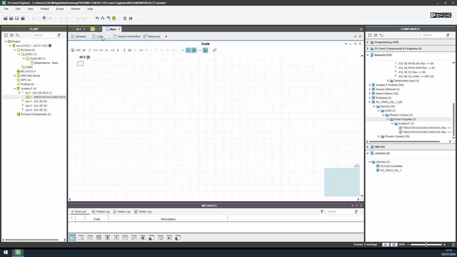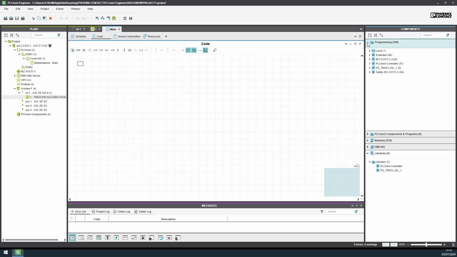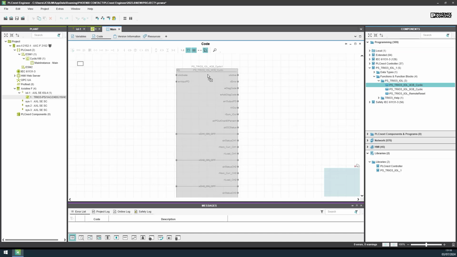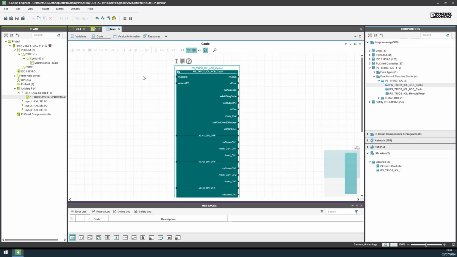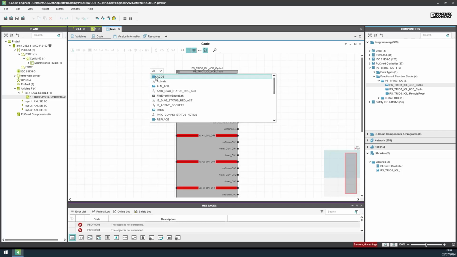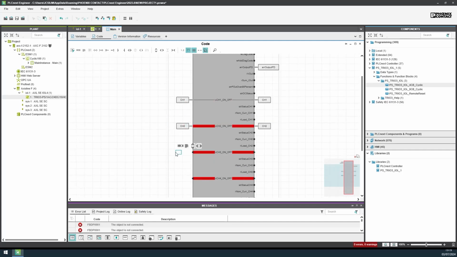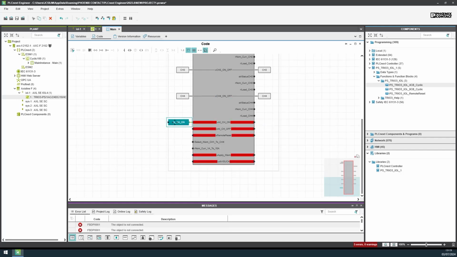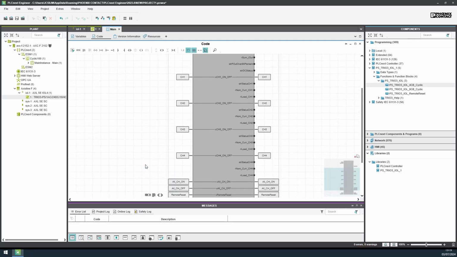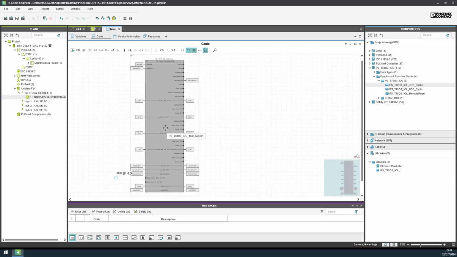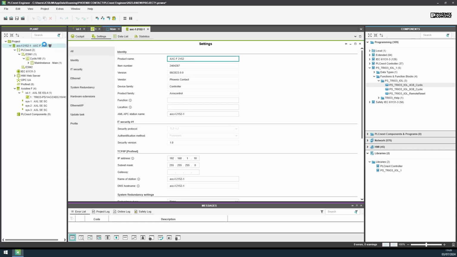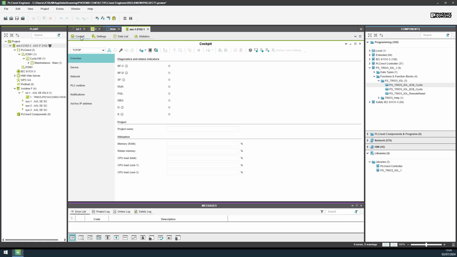You can find the function blocks under Programming and PS-Trio3-IOL-1. Click on the function block and drag it into the project. Connect the variables to the function block. Now everything is ready to write on the PLC and to start our project.